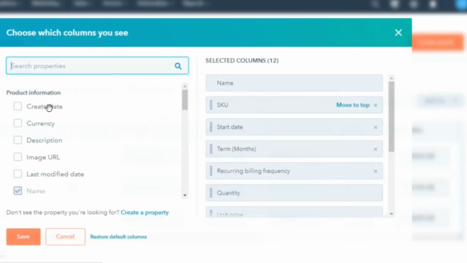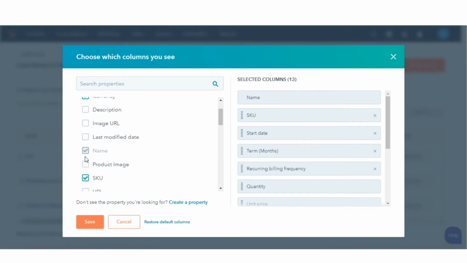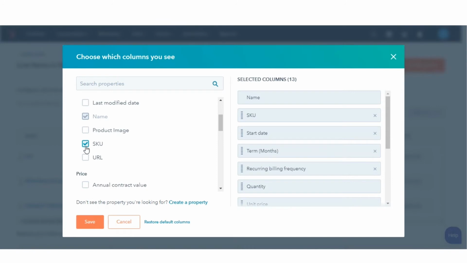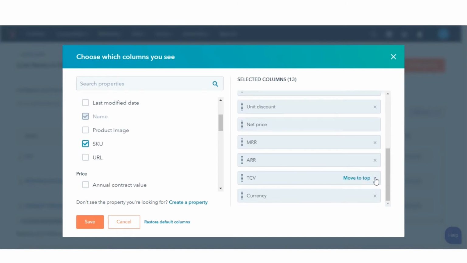In the dialog box, you can search or browse through properties on the left. Select the checkbox next to a property you want to add to your column headers. To remove columns, click the X to the right of the property in the selected columns section. To reorder columns, drag and drop properties in the selected columns section.